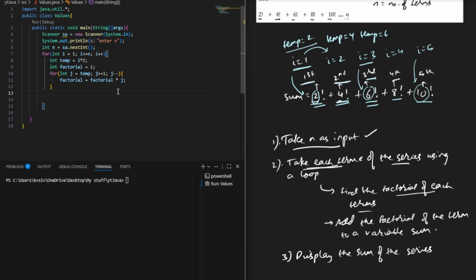Here, we're done with this step as well. We created the loop to find a factorial of each of these terms. If i is 2, temp is going to be 4, and this loop over here is going to find 4 factorial, which will be stored in this variable factorial. Now, I'll need to add the factorial of the term to a variable sum.